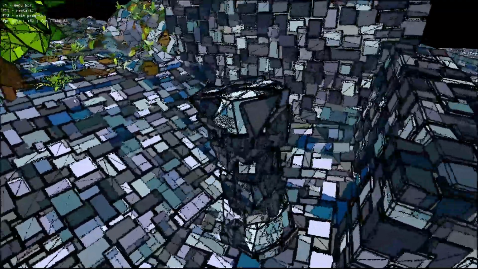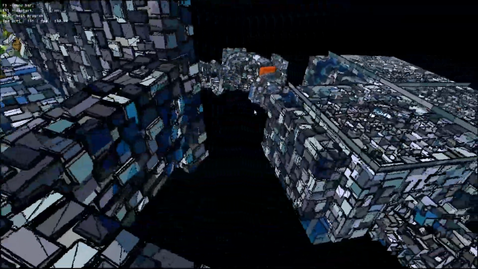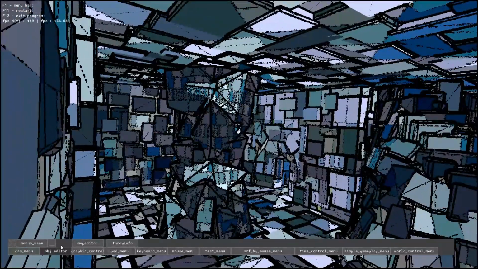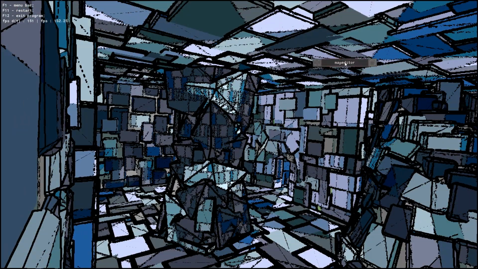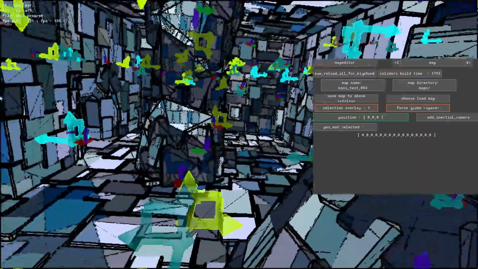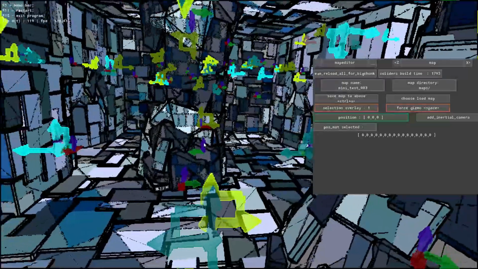So this is the current version. As you see, those pillars look a bit different. But if we go to the editor space, so we see all the stuff. We are now in editor mode. It's a bit slower. There is a lot of things to calculate.